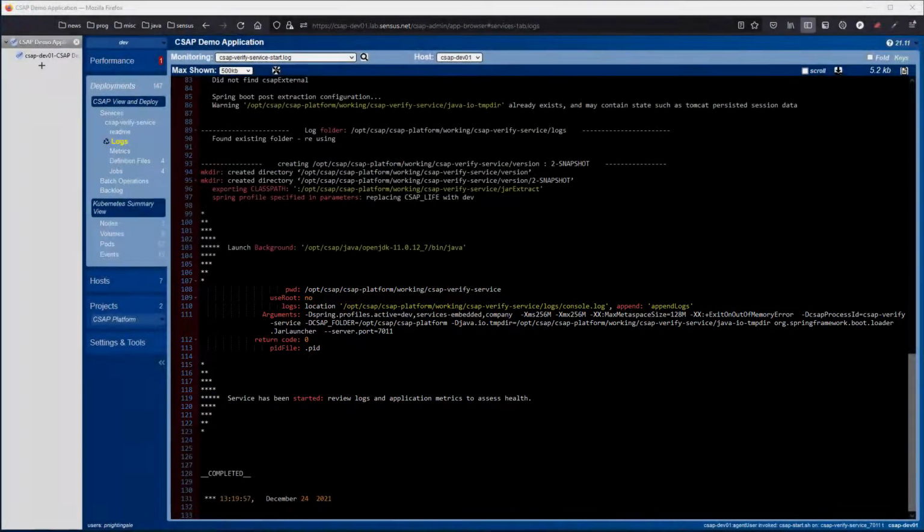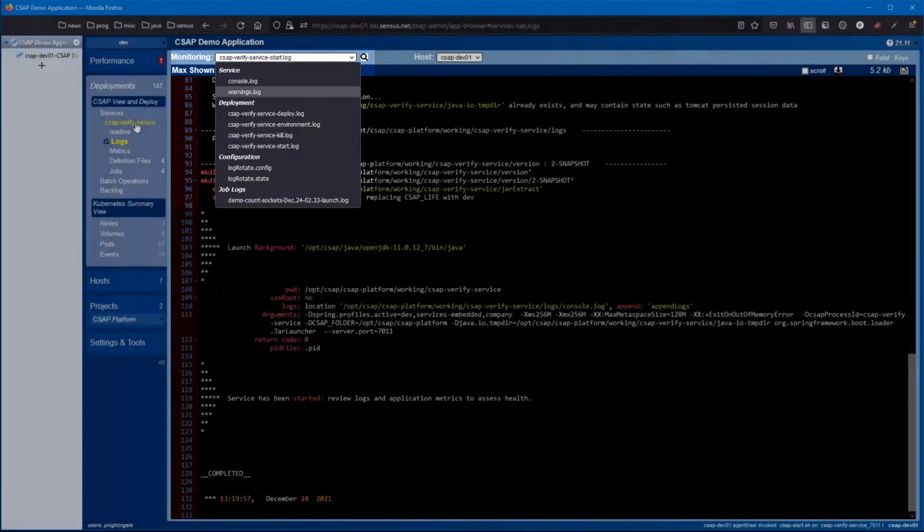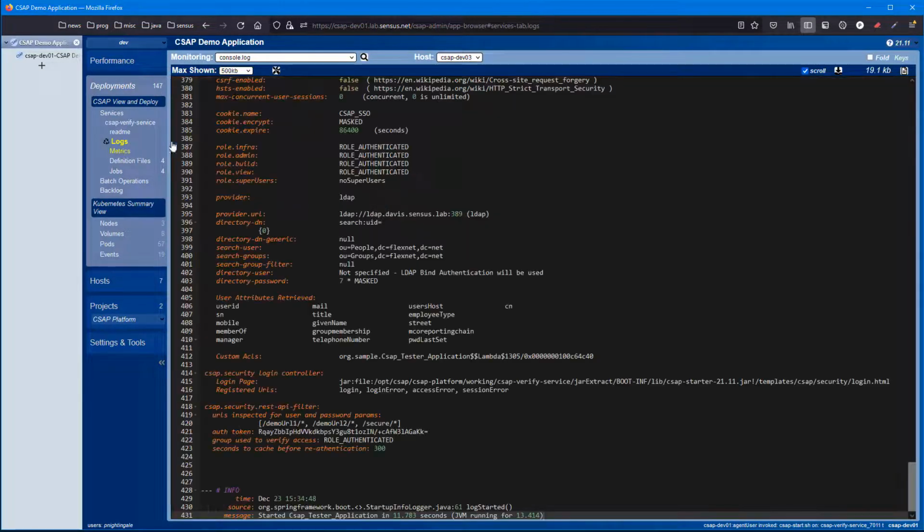Now it's key to note, although there's several log files available, as highlighted when I open up the dropdown, if you have previously selected a view, whichever service instance is selected, the default log file that's been defined in the definition is the console.log, which is why it's the default file that's being shown here.